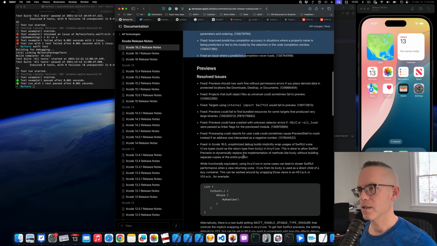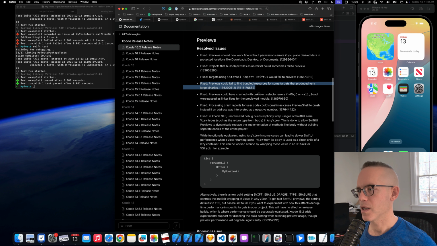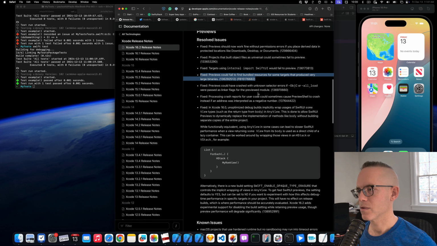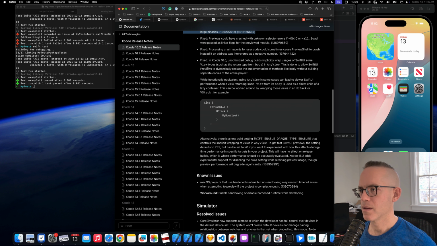Maybe I'll try it again. I wasn't happy with it. So what happened in preview? Preview should now work fine with permission errors from derived data. What else in here looks interesting? So previews that had trouble finding resources, created very large binaries, was fixed. Certain preview crashes were fixed.